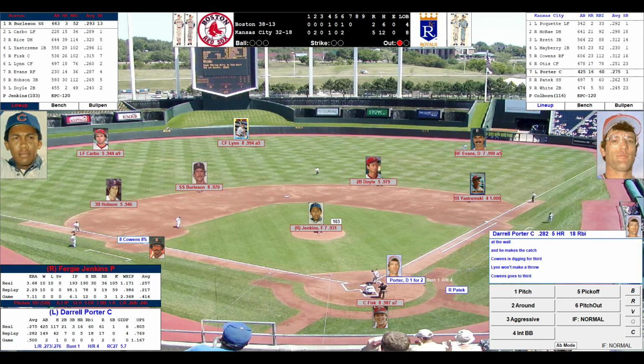So the Royals continue to run all day, all night on the Red Sox, and it's not like they're a horrible defensive team. It's just that's what the Royals always did to the Red Sox.